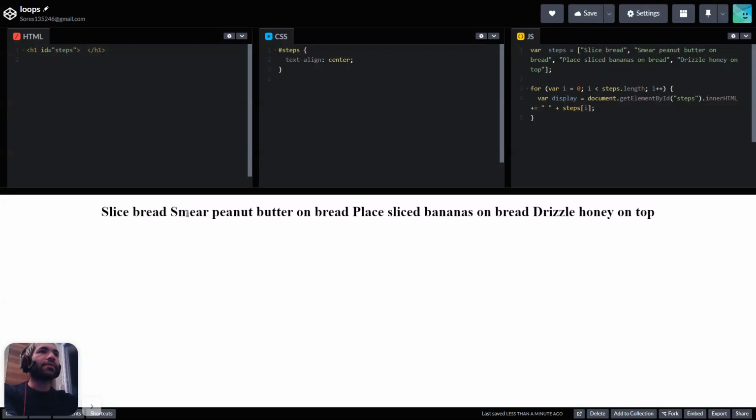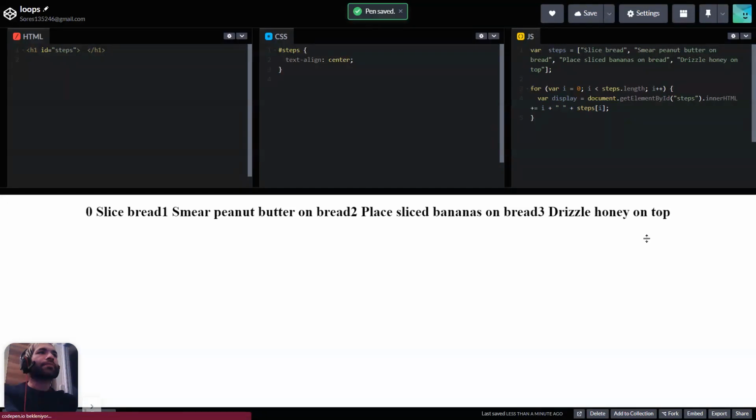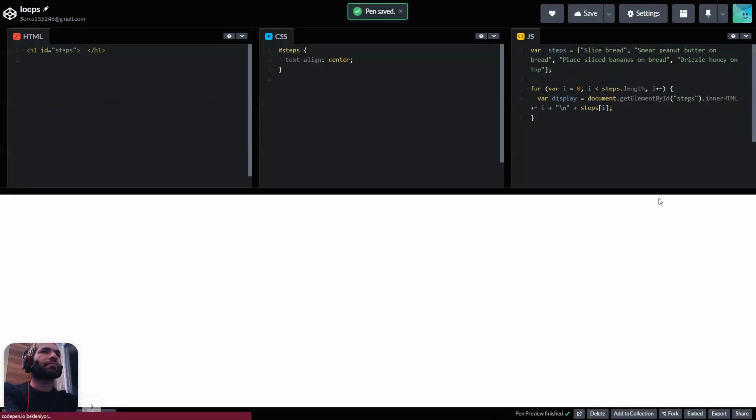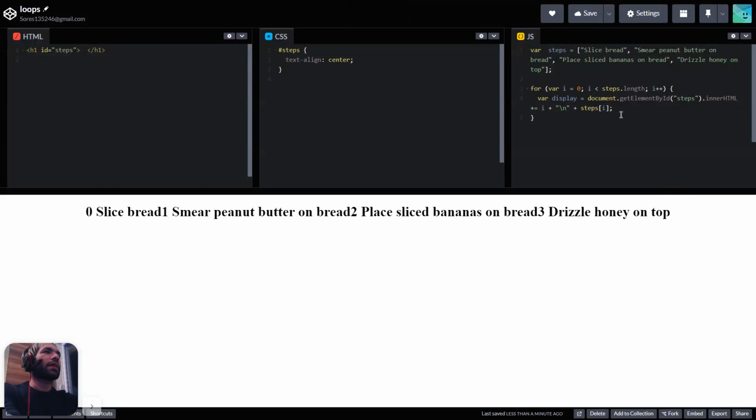Slice bread, smear peanut butter on the bread, and place it like that, blah blah blah. So the other way, if we say plus like that, what will happen then? If you try like that, we have zero index, first index, second index, and third index. Yeah, as you see here. By the way, can we apply a new line in here? Works? No.